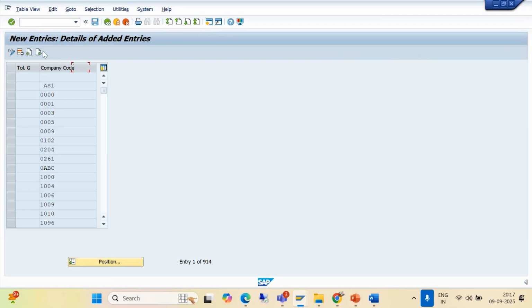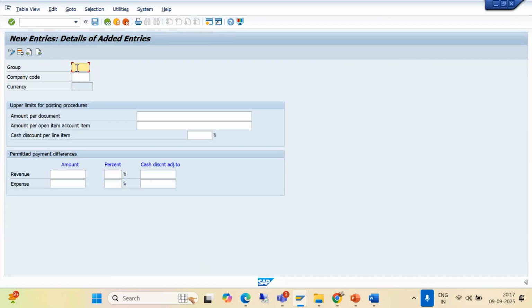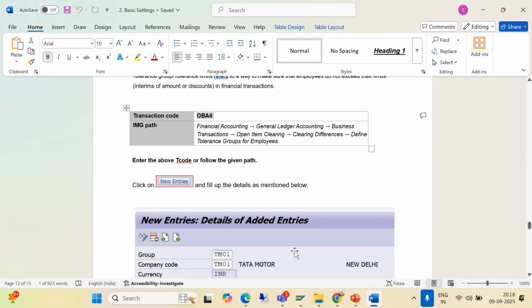Press enter. Go to New Entries. Here I'm not creating the group. Why? Because we are the user now. We are not having any group. So this is the option to create the group. As per the document, the group is there. Just don't view the group over here.